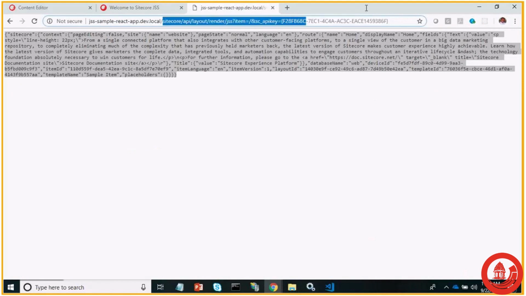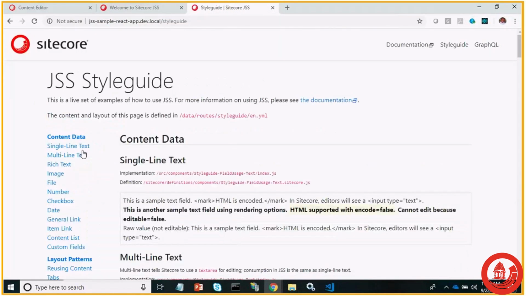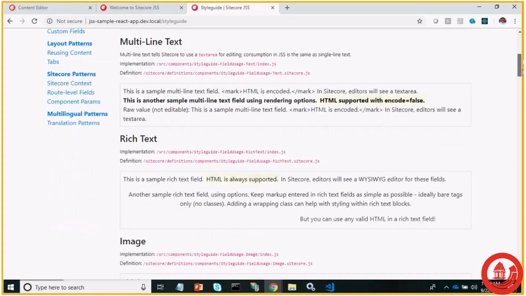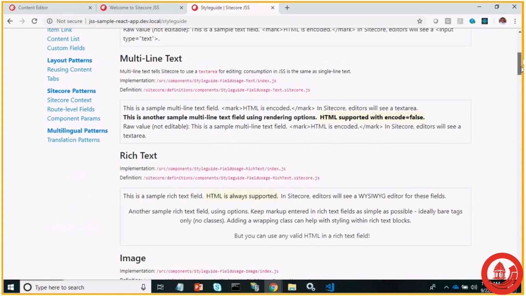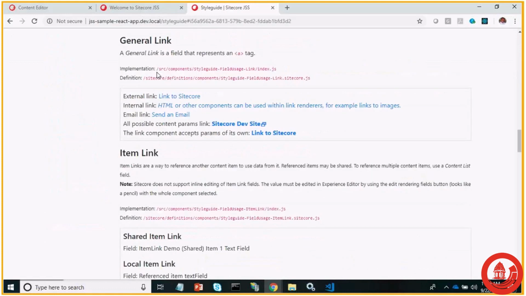I'll just take you to that style guide. This is the style guide URL. You can refer to this and create your own sample React application, or create your own React applications. In case you want an item link, or you need a general link, you can refer to this. The implementation is inside this folder, this path, and the definition is given inside this path. You can just simply go inside that path. I can open up a sample for you.